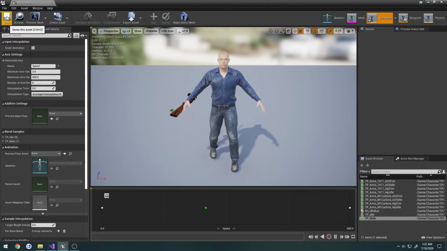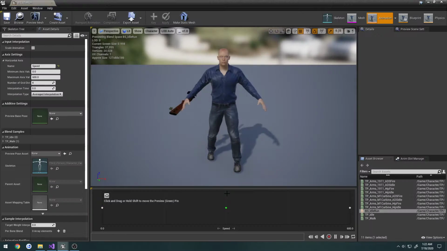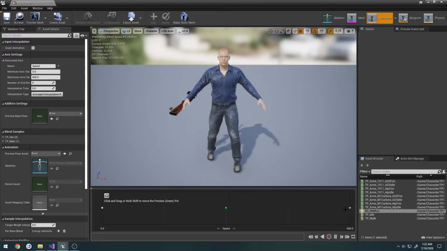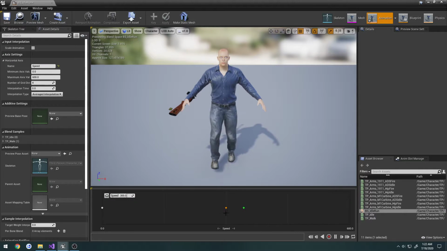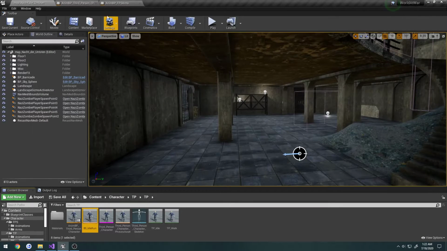So now we just hit save. Actually, better yet, open up that blend space again. We're going to take the walking, we're going to drag it to the very middle. So that way, whenever we create the run animation, we just plug that in over here and we'll have a smooth transition between walking and running. Now we hit save and close it.